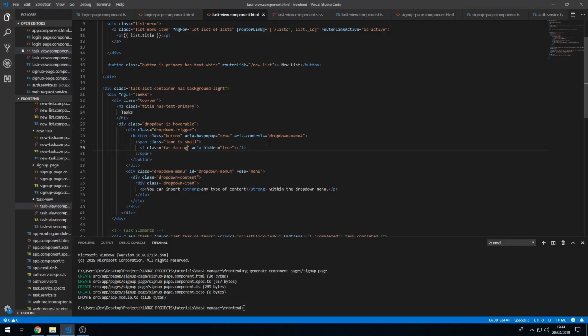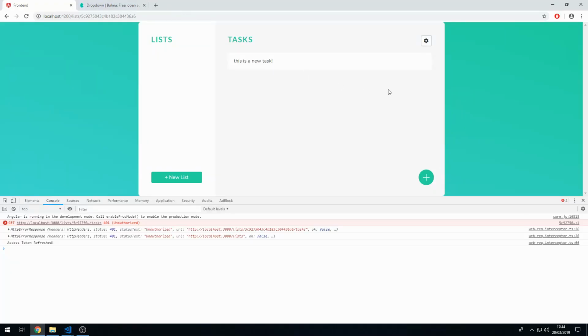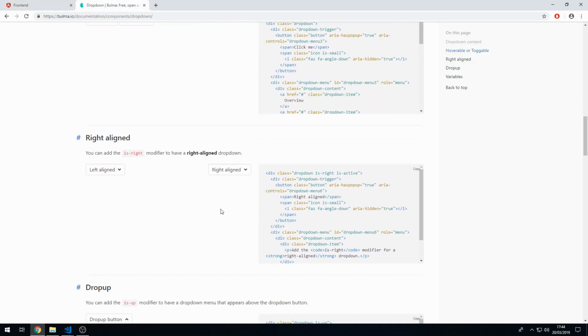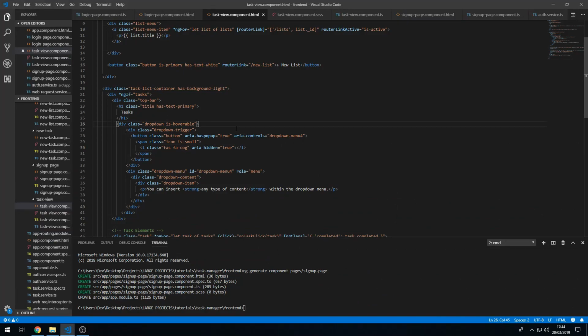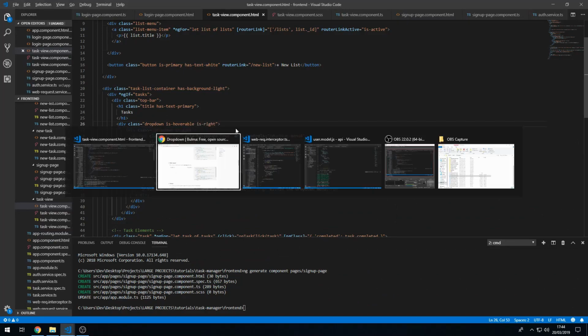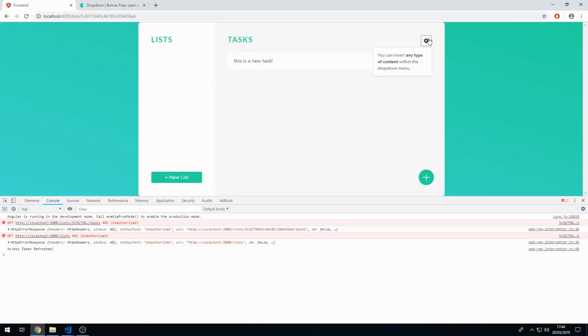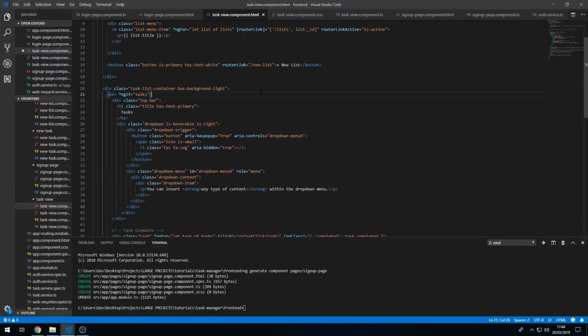One other thing I'd like to do is set this so that this drop-down content is right aligned, not left aligned. So let's see if we can do that. Okay, we can do that. So we have to add the isRight modifier for a right aligned drop-down. So we have to set that to the drop-down. So let's do that. And there you go. Okay, so that looks a lot better now. Cool.